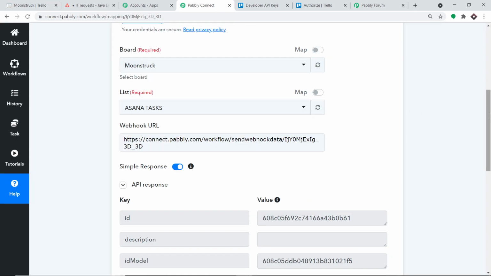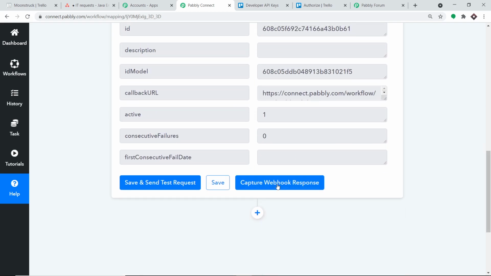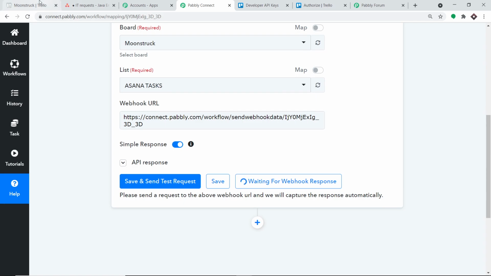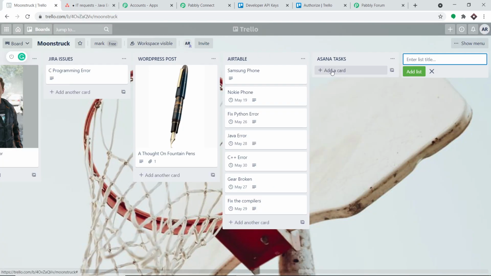So as to ensure that Pabbly Connect captures this data, let me just click on this button, capture webhook response. Click this. Okay, so it is showing it is waiting for the data. So let me just take you to Trello and let me just add a new card. So the name of the card is, how about Proton Captured.